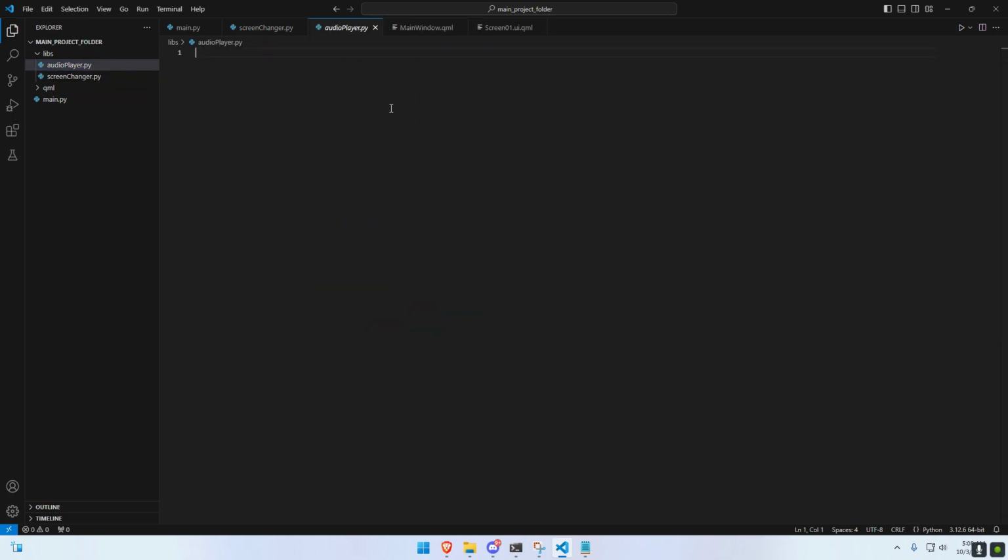The audio player is going to be a little bit more code. So we're going to do our imports first. I think I still have this, no I don't. So from PySide6, I'm actually going to copy this because we're going to do a couple of imports. So from PySide6.QtCore, we're going to want to import QObject, QUrl, and Slot.